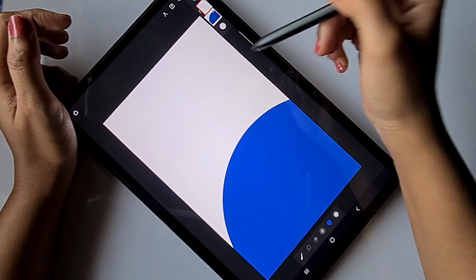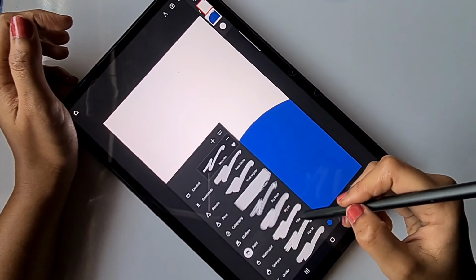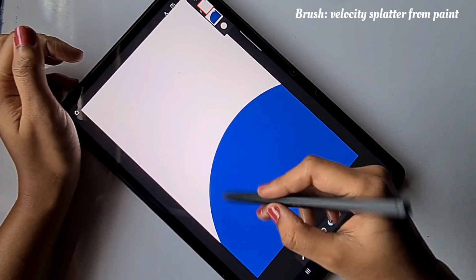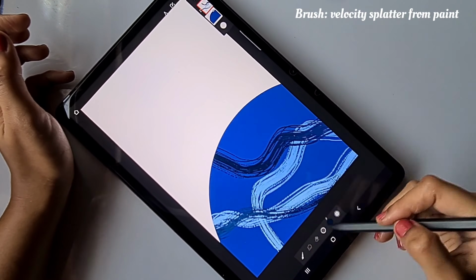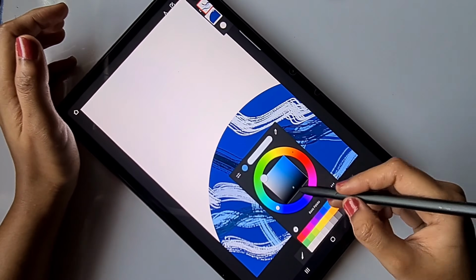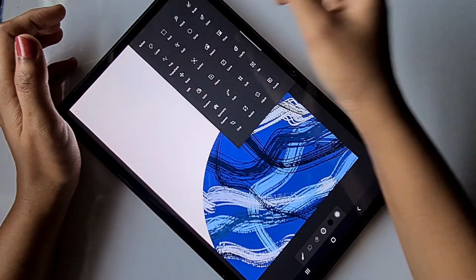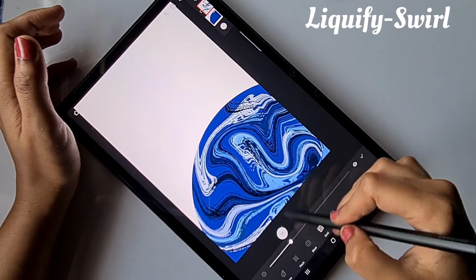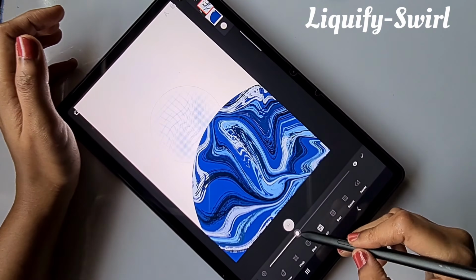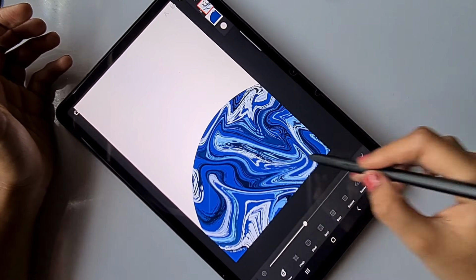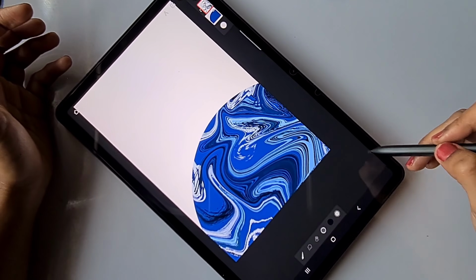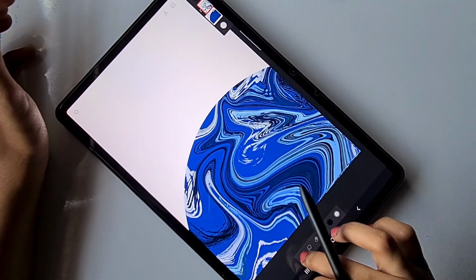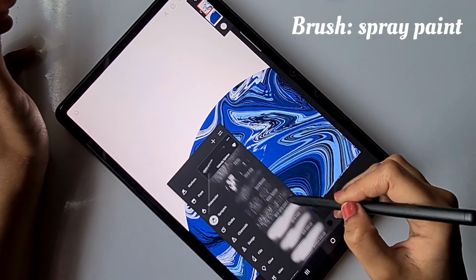Then I'm going to draw the texture for the planet. So I'm using the velocity splatter brush from the paint tool and adding the texture to the planet, and I'm doing this in the clipping layer. Then I'm going to do liquify. So I'm using the swivel liquify tool to make it like a clumsy liquid texture. I'm going to do this process 2 to 3 times in this whole illustration because I keep adding texture more and more.